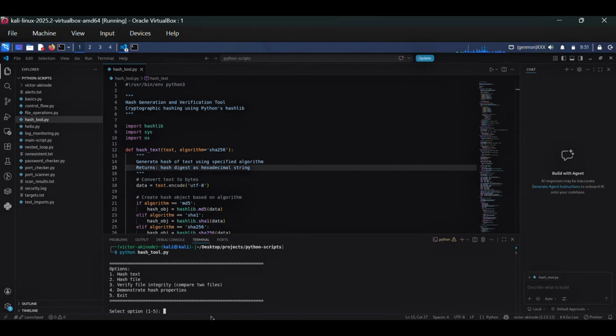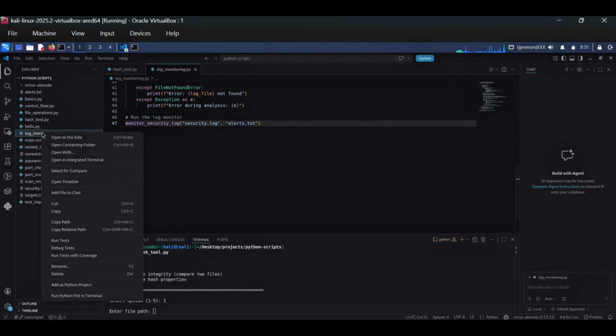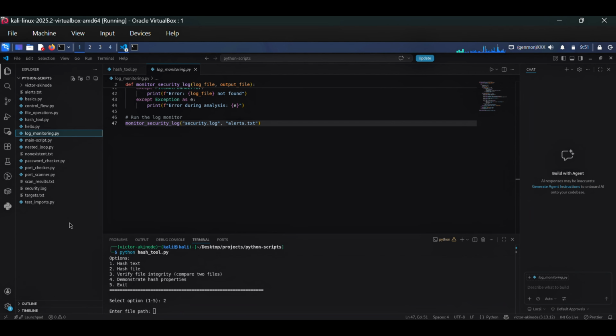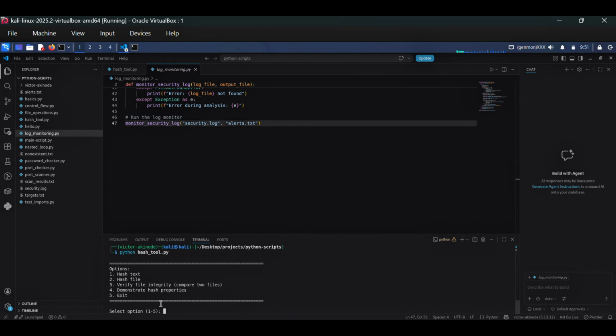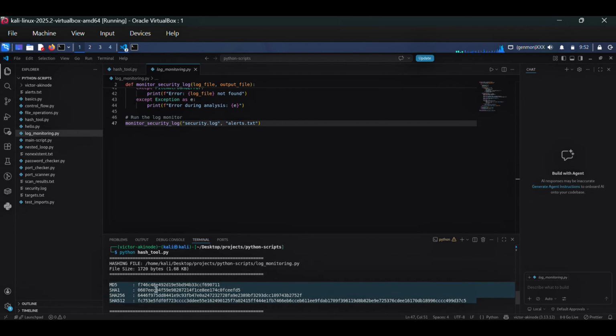Also, if we select the second one, which is hash file, it's going to ask us to enter the file path. And to do that, you can just copy any file path. Here, I can copy a file path here. Let's say for this log monitoring tool, I can come here and then click on copy path and paste the path here. In your own case, you can create a file in the same directory with your hash_tool.py and you can copy the path. And even if it is not in the same directory, just ensure that you get the right path and you paste it. After that, hit enter and it's going to hash your file. You can see the hashes here.